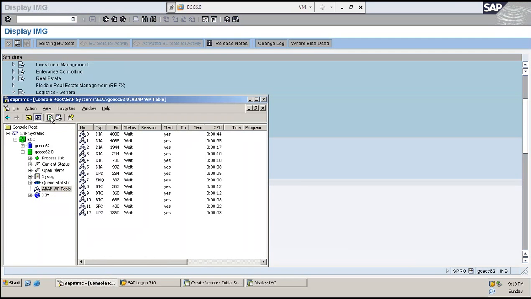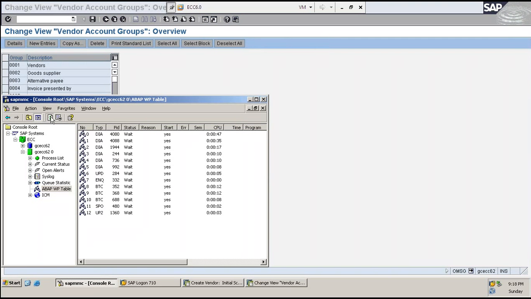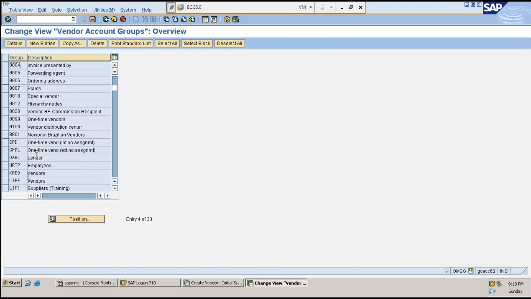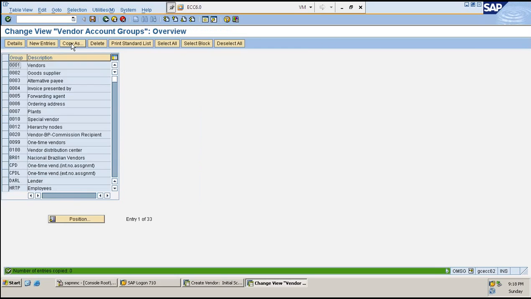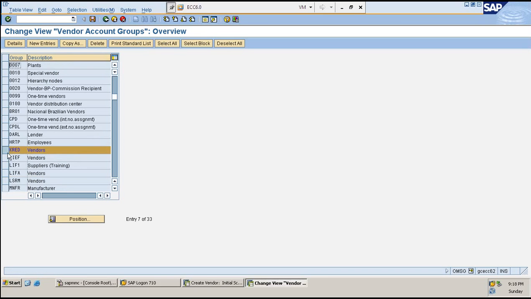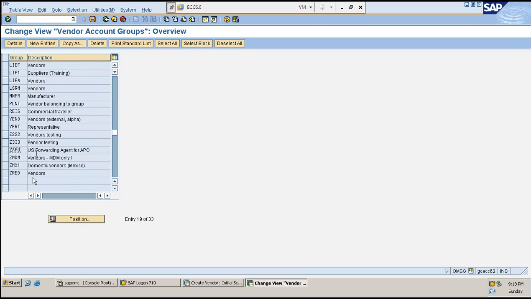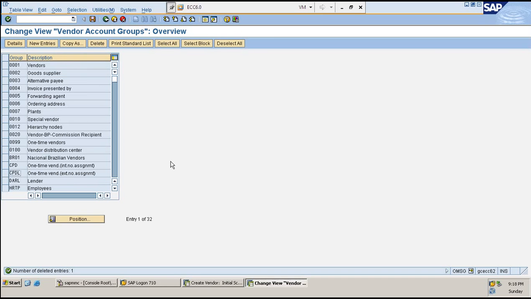What's the standard accounting group for a vendor? KRED. Yes, that's right. KRED is the standard for a vendor. So we will just select that and copy it across. Yesterday we did replicate it, right? We replicated it to ZRED. Wait, I'll delete it. Yes, I'll delete it. I'll save it.